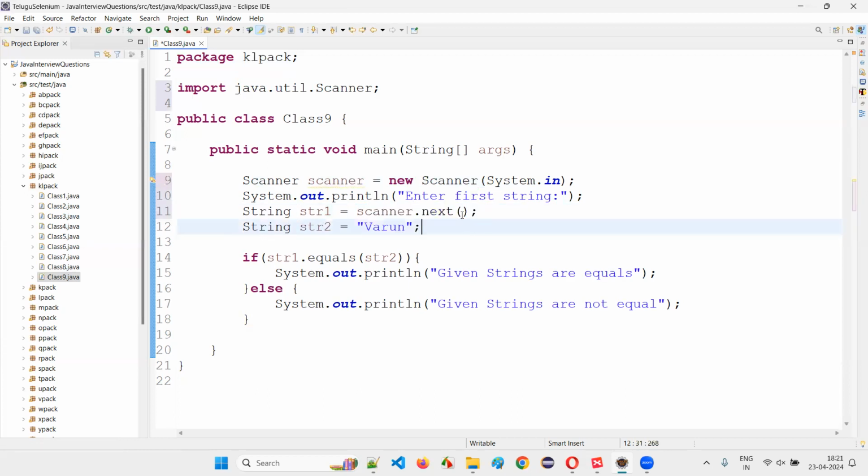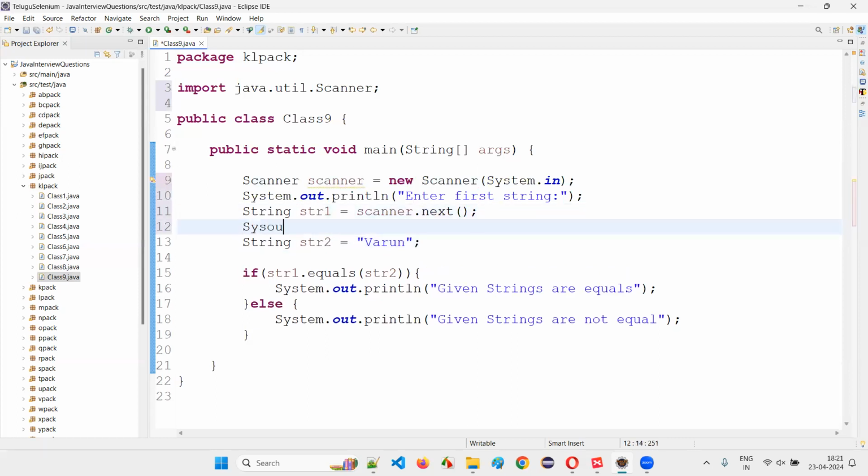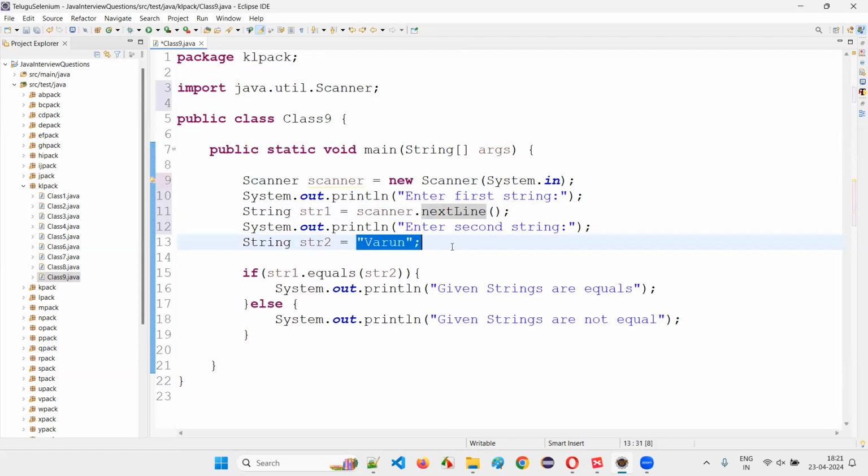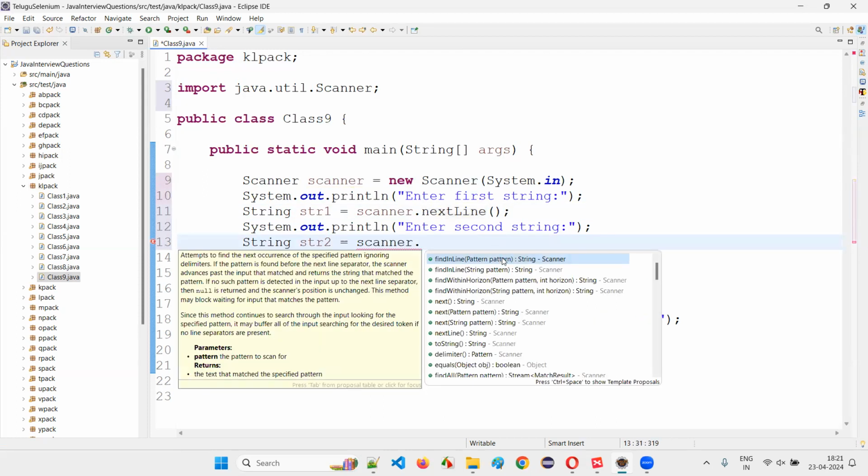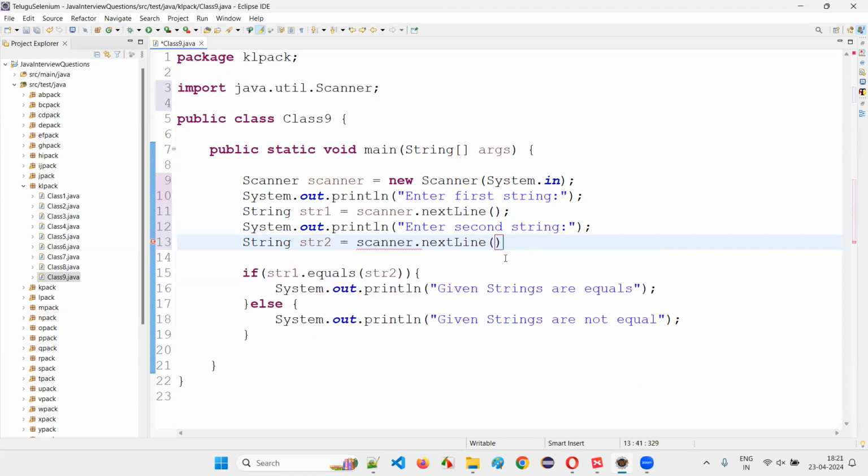Then here I'll write System.out.println, Enter second string. If the string contains multiple words, it's better to write nextLine, guys. If whatever the user is entering contains only one word, next is enough. So I'll prefer nextLine in this case. Both will take the input as strings, but next will take only one word in the given string, whereas nextLine will take the entire statement of the string text given.